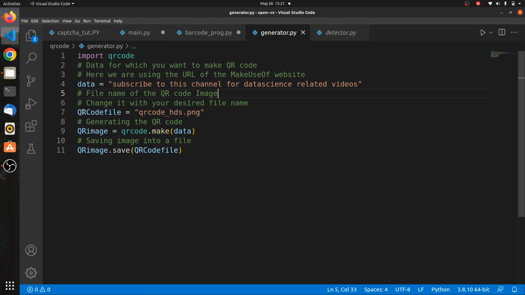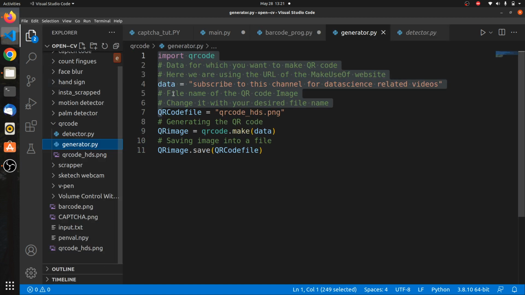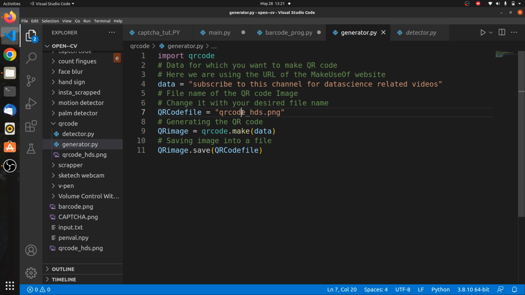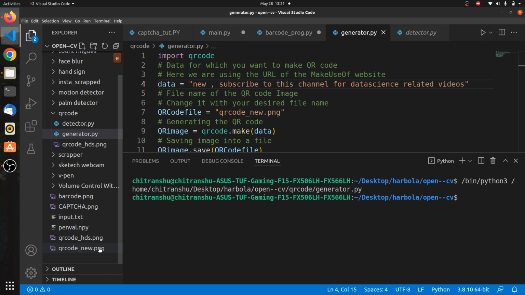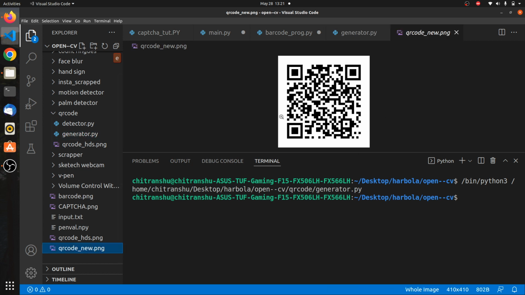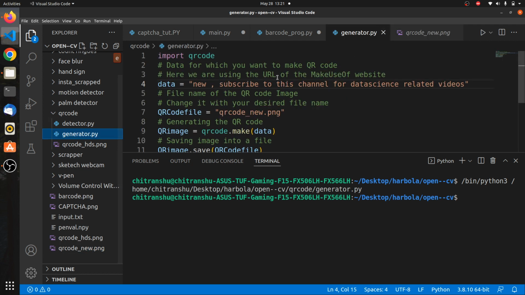After that, make a QR code file. You can name it anything. Suppose let me change it to new. It will create a new PNG image file where the new QR code will be added. So when I run this, it will make a qrcode_new.png here. And whenever you scan this, you will get this. Hope you understand that.